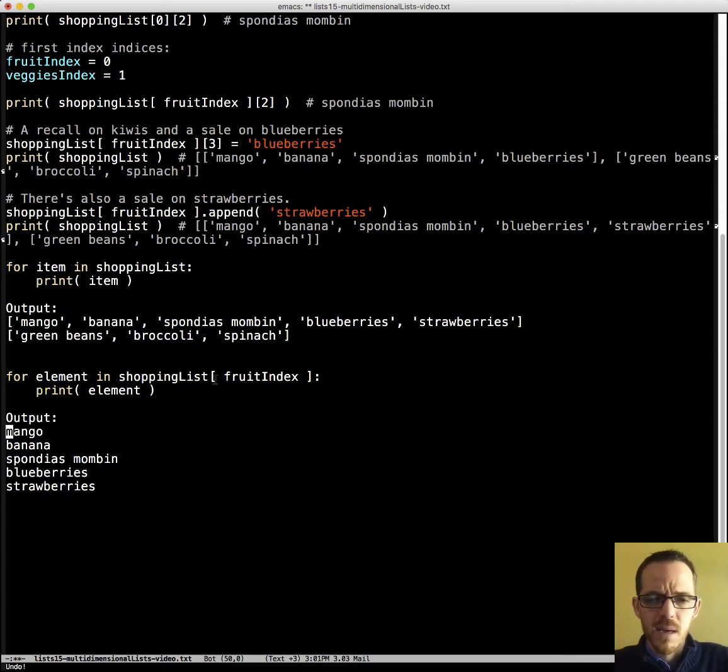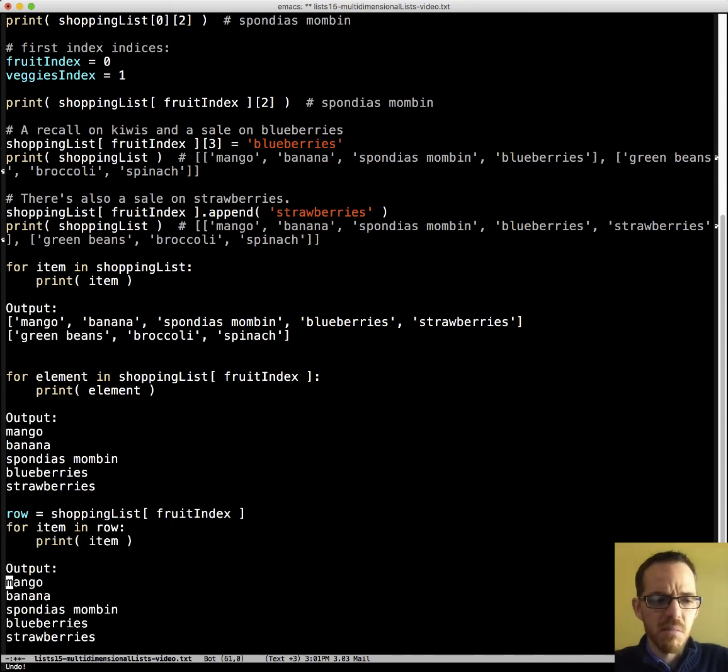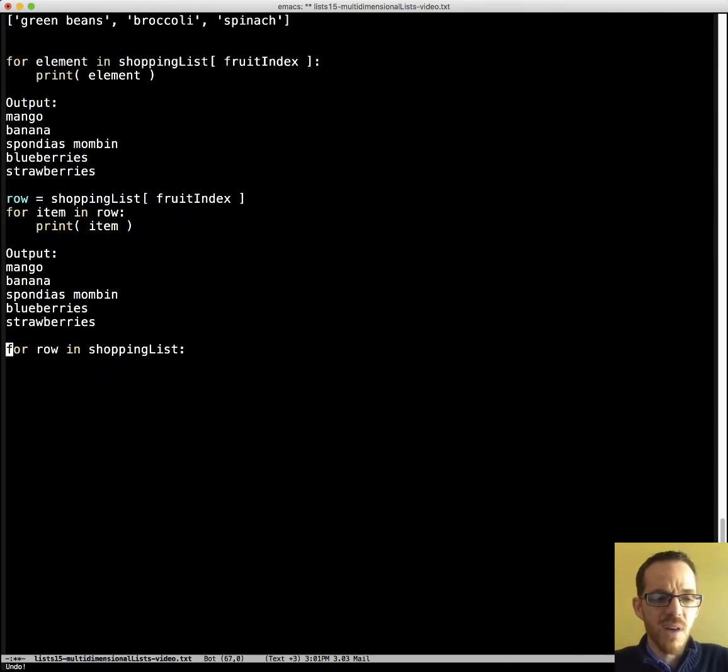What data type is shopping list first index? Its data type is a list, and that's why it worked. It said go through this list, which is the first element, and display every element in there. So shopping list fruit index is a list. What if we just had row reference that list? Then we could say item in row, print out an item, and it's going to do the exact same thing. But how do we include veggies as well? Well, we need row to be the fruits, and then we need row to be the veggies.